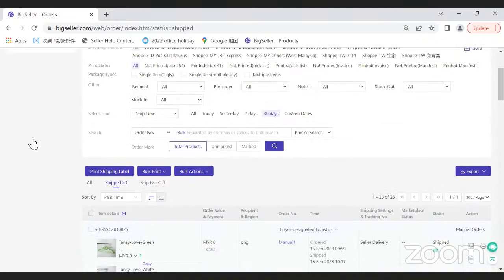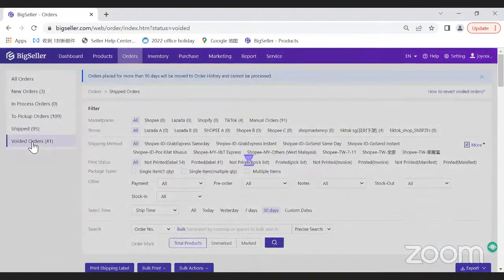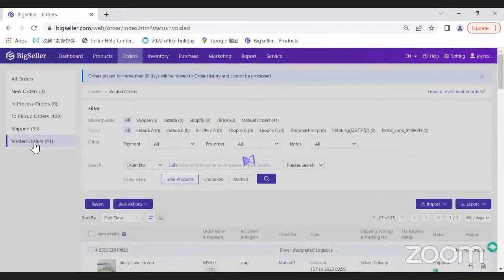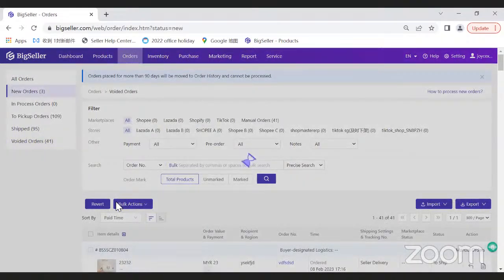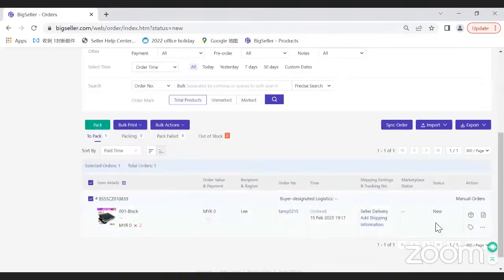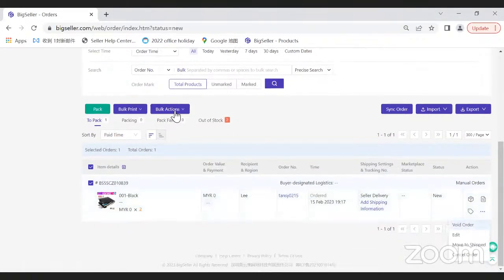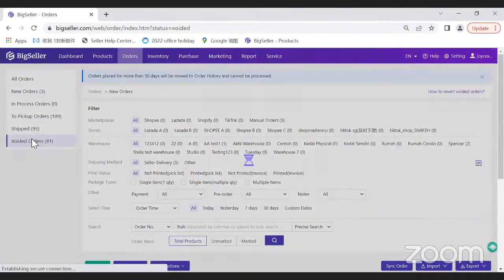Okay. For the voided orders here, actually we have 3 situations in which your orders may be moved to the voided orders listing. The first situation is that when you have new orders arrive, maybe you don't want to process them now, you want to process this new order later. So you can click the three dots here to void this order, or you can go to bulk actions to void all your orders here. And then this order will be moved to voided orders here.